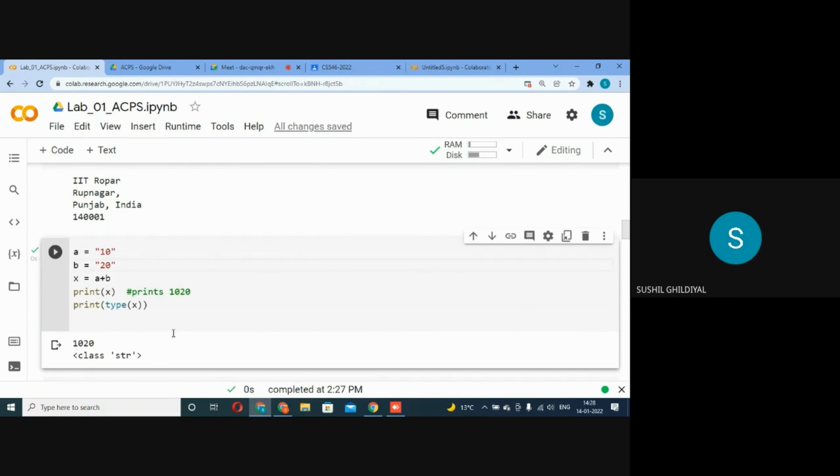So now next, here I have given a is equal to 10, but this 10 is not numeric. This 10 is a string type. So x is equal to a plus b. If I print it, it will give me 1020, not 30, because these are strings, not numeric values. If these are numeric values, then it shall give 30, but as of now it is giving 1020 because it is not adding, it is concatenating 10 and 20.